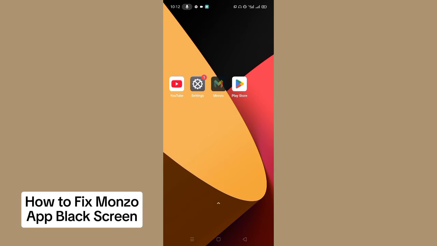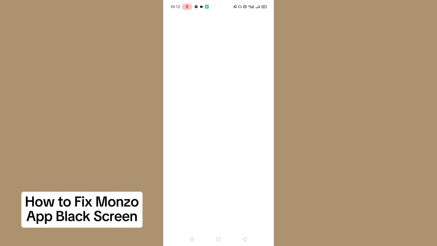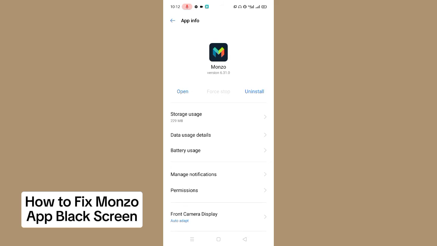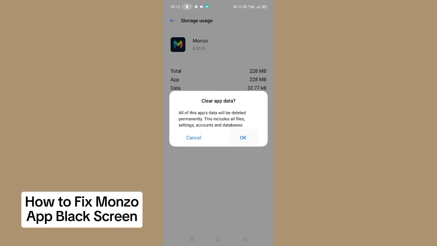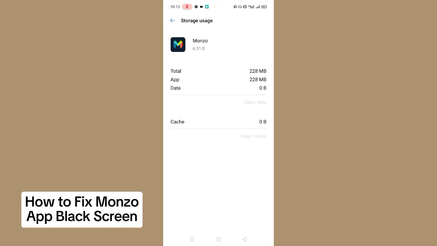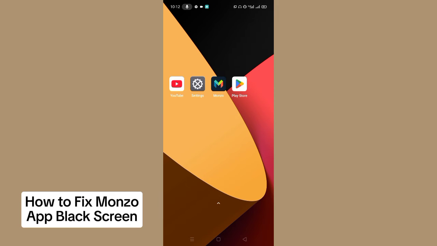Let's get started. First of all, long press on the Monzo app, then tap on the app info option. Now tap on the storage usage option on the top. And now tap on clear cache as well as clear data, and then tap on OK. Now the cache and data has been cleared, so close this app.